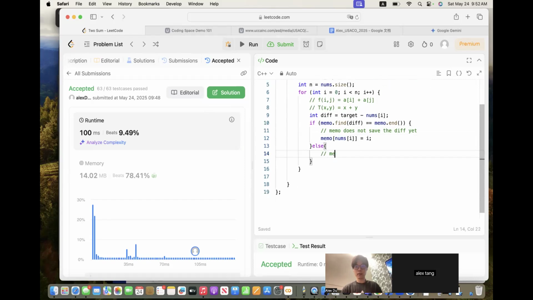And else simply means memo has already saved the data. So therefore, we simply return the results here. So firstly, we put i, and then it's memo, and we check the value by the key from the past. And then right here, all we need to do is just return something. So overall, this is dynamic programming right here.